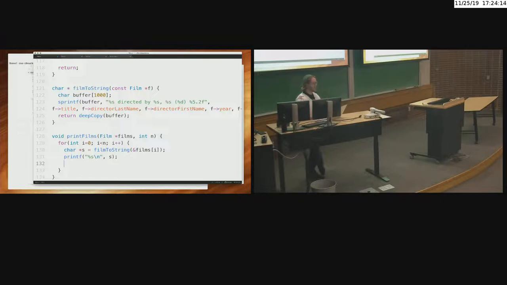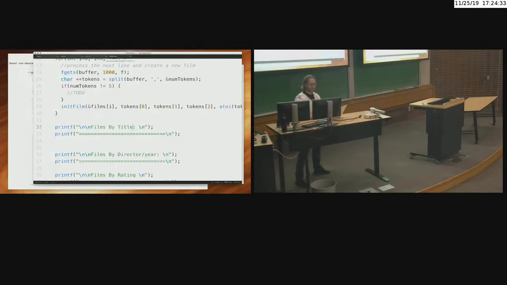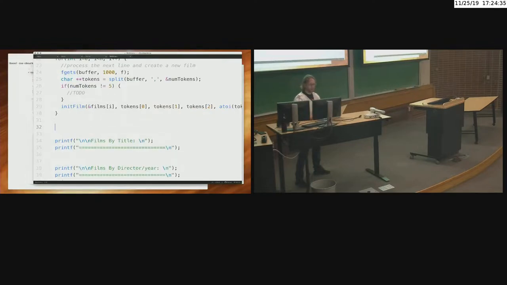Then the error of omission is what? What happens to this memory after I'm done printing it? It just stays there. You lose your reference to it on the next iteration of this for loop. So what should I do with it? Free it. There we go. Okay, now let me go ahead and go back to my film driver over here and printf before sorting.